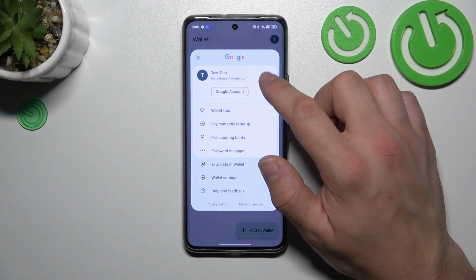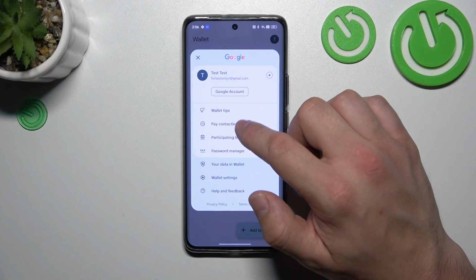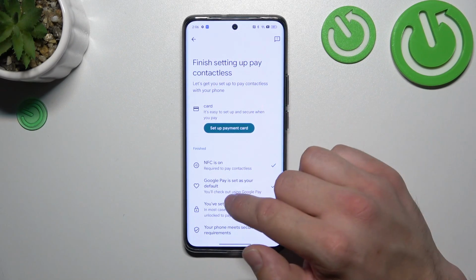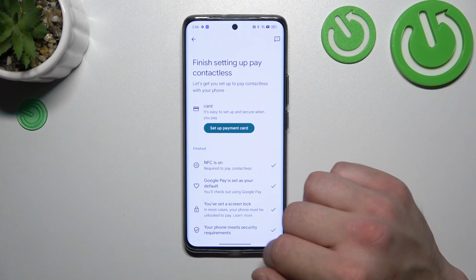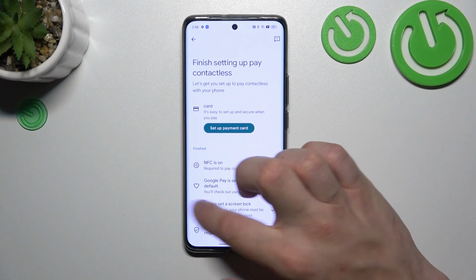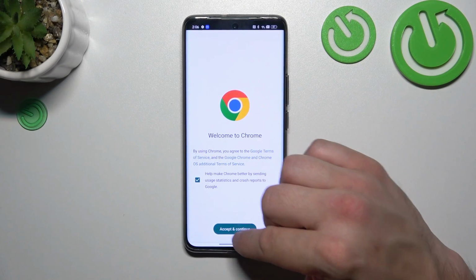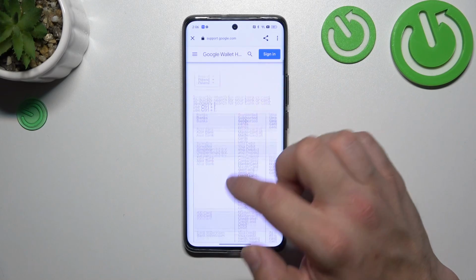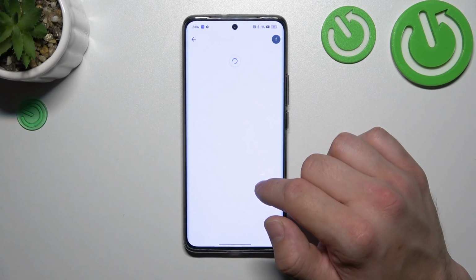If you go to menu, you've got access to your Google account, all wallet tips, contactless setup where you can set up payment card, check if NFC is on, if Google Pay is set as your default, if you've got a lock screen set, and if your phone meets security requirements. Then you can check full list of participating banks, and manage your passwords in Password Manager.